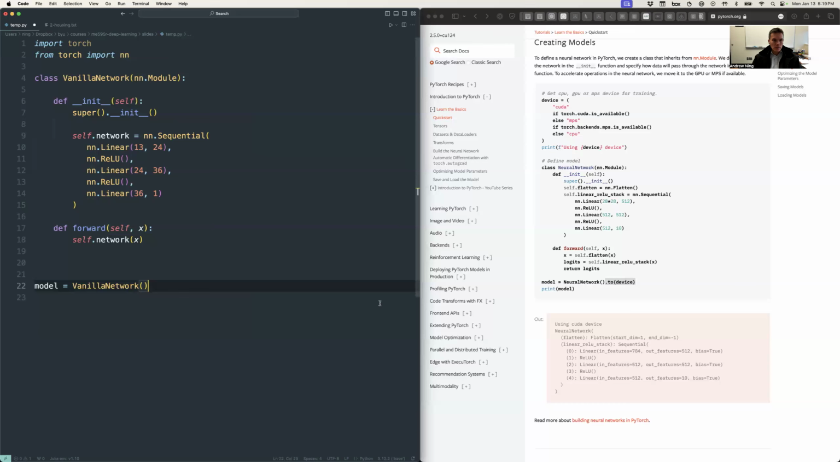Okay, so there it is. Again, you can mess with these widths, activation functions, all sorts of things. So I've defined my network.